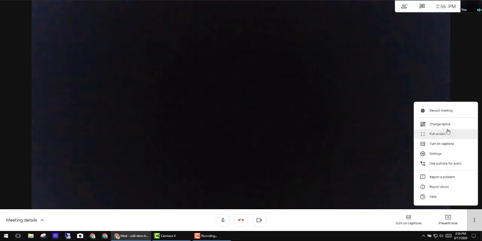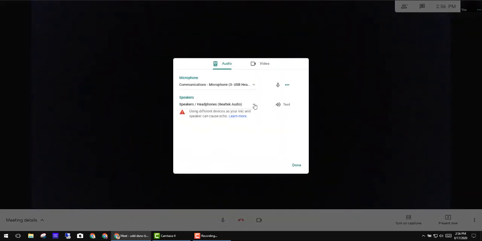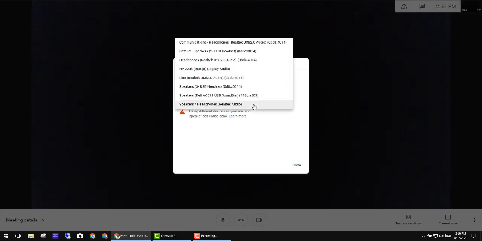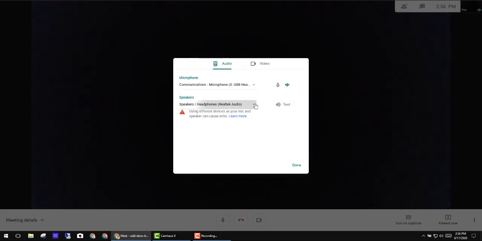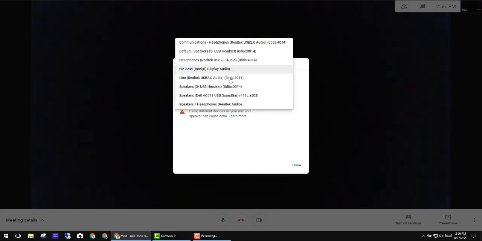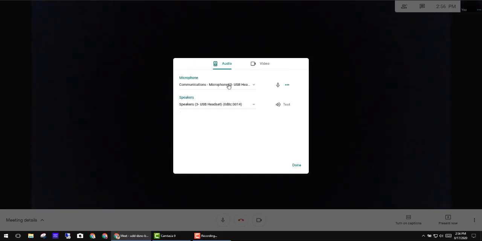So you would select one and then talk and see if it's working. Let me pull that up. So my speakers, see this says speaker headphones audio, using different devices as your mic and speaker can cause echo. It's probably echoing to you now, I'm sorry. So I go to headset. Now I've got it, I can test it. You can't hear it, but I can hear it in my earbuds in my headphones. The mic is working because I can see this little green thing moving, and it's good.